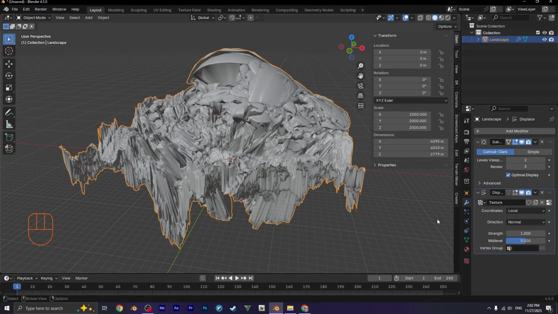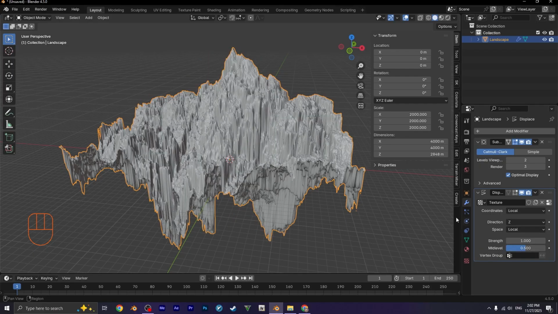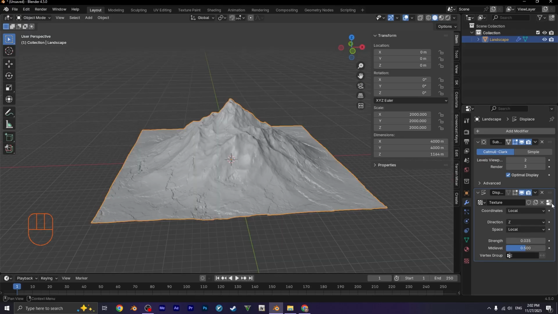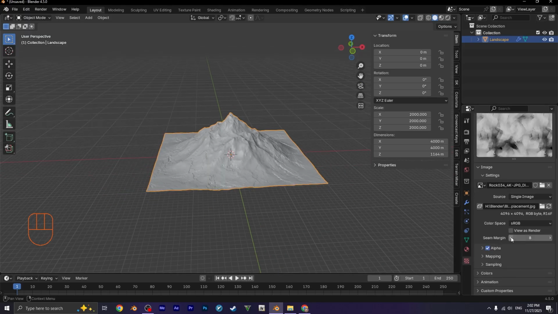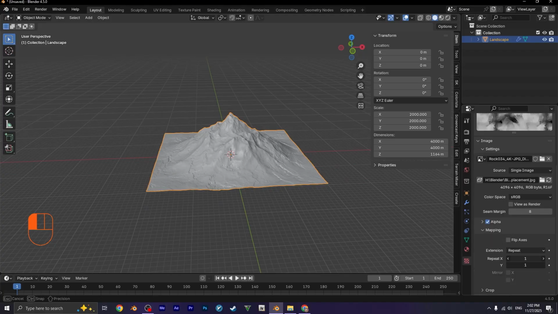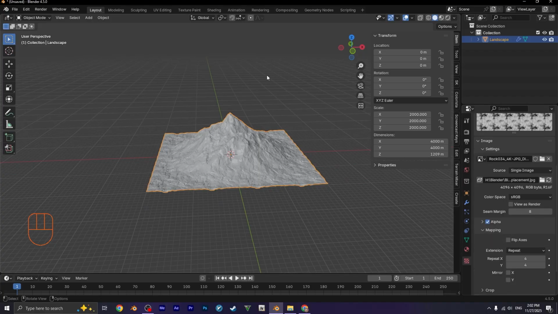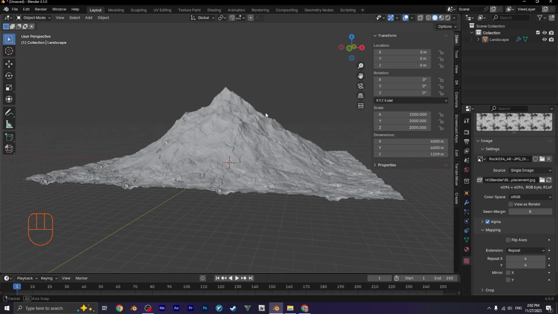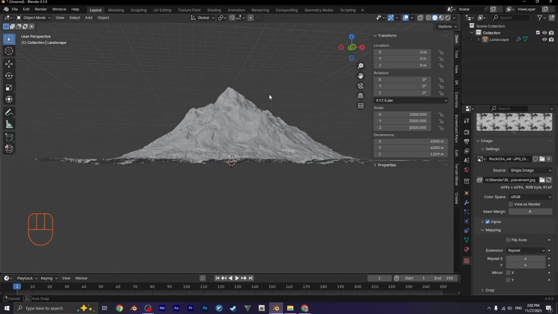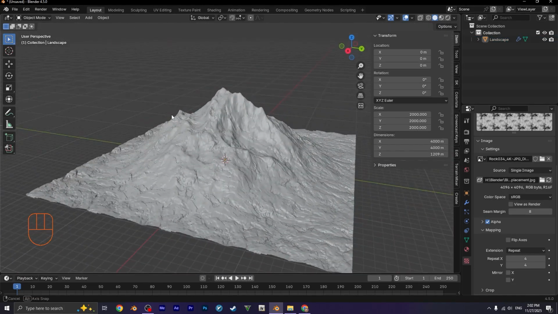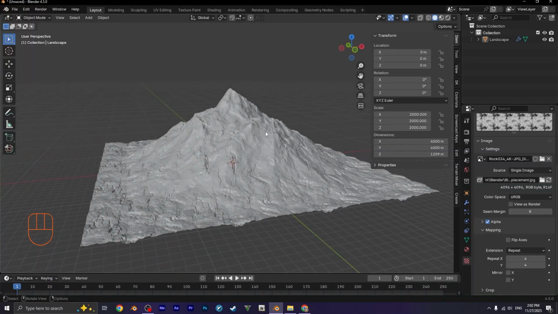Go back to Modifiers tab and change direction to Z. Then set a strength to 0.035. Go back to this menu, mapping, change X and Y, repeat to 4. Okay, now we have added a lot of detail to this mountain, but it's not enough yet.